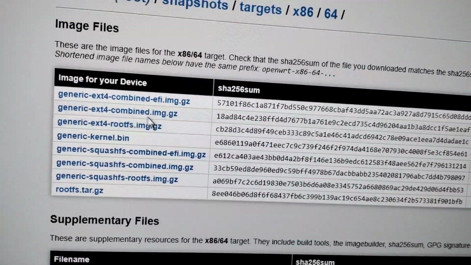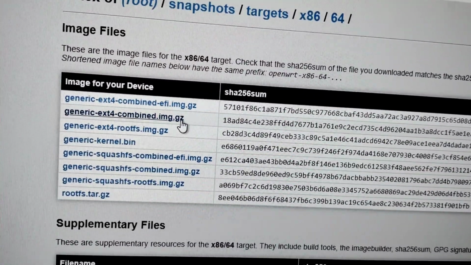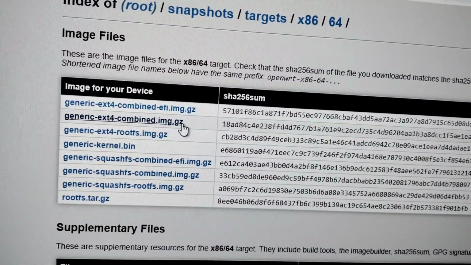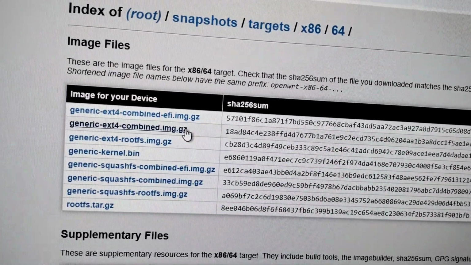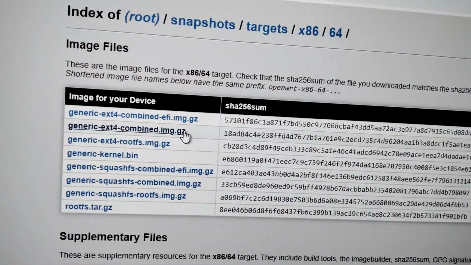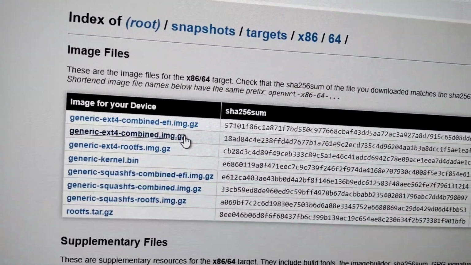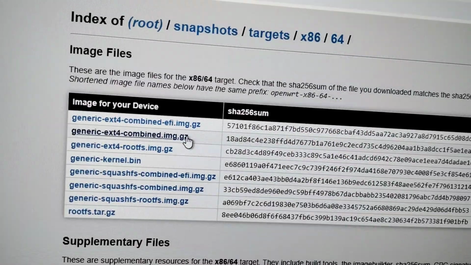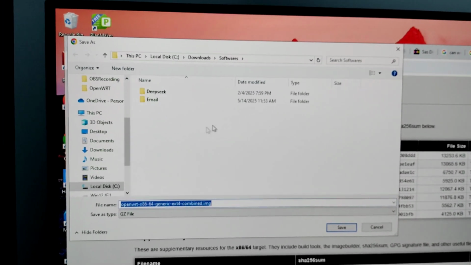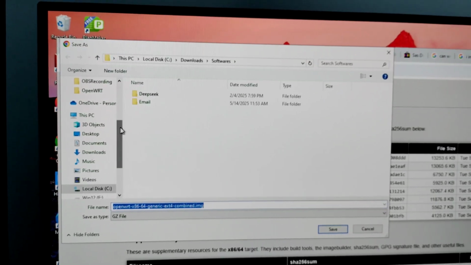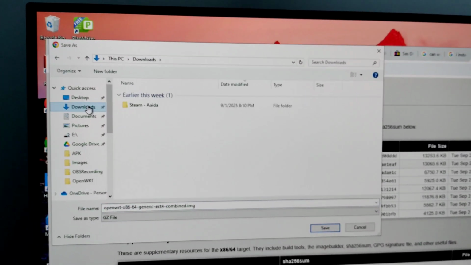generic x86-64 combined img.gz. Especially this file, if you want to install on USB or this hard drive, this will work with the system BIOS. So click this one, download it. Okay, in the download section, I will download it here.